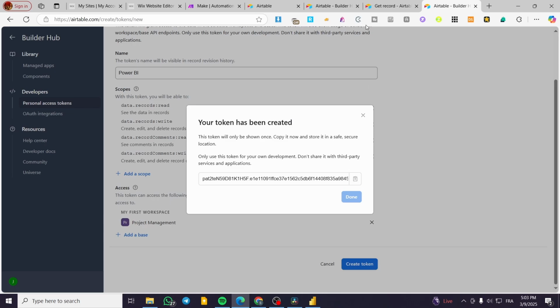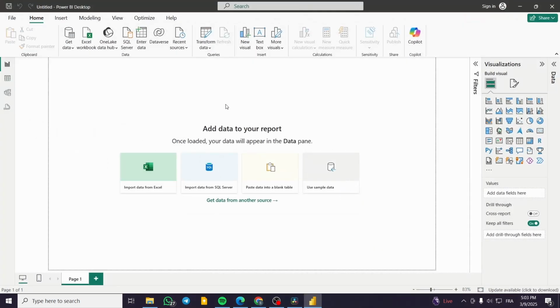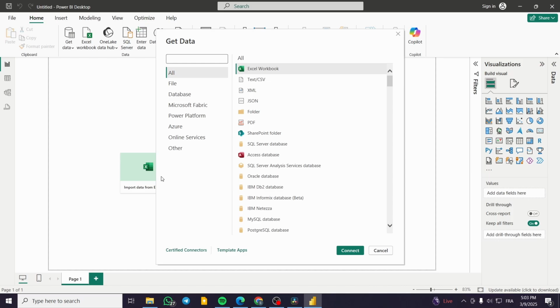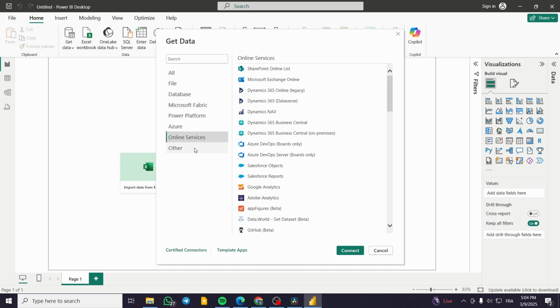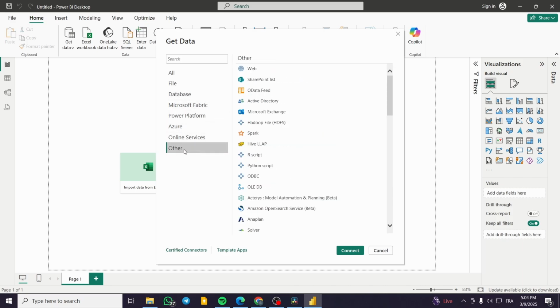Here we have our token. Now we are going to open up Power BI and we are going to see this page as a clean, new page. So we're going to get some data. To get the data, we click on get data from another source. Now, we're going to search for web. We're going to click on other, and we're going to click on web.